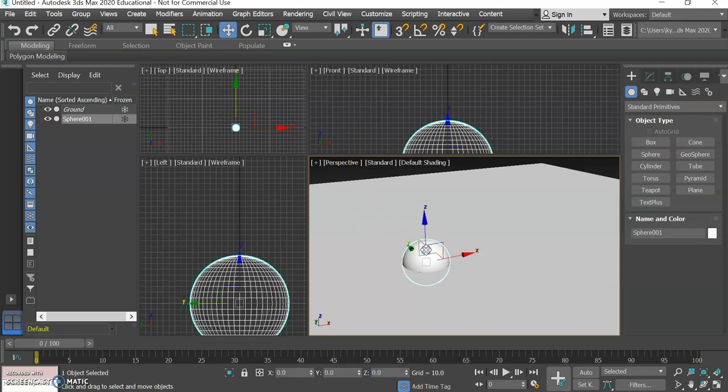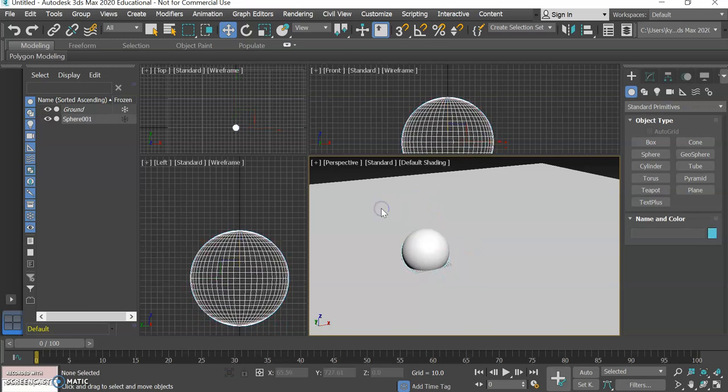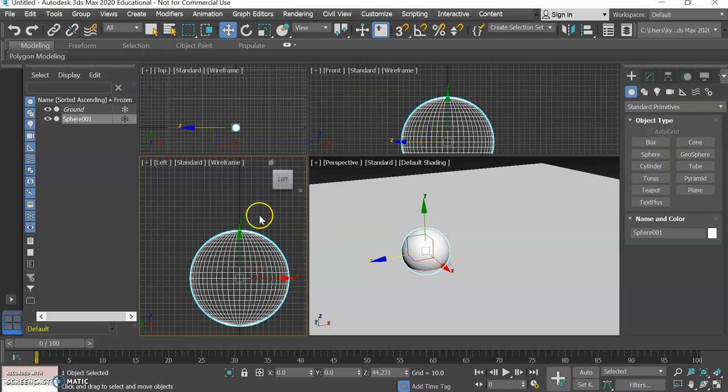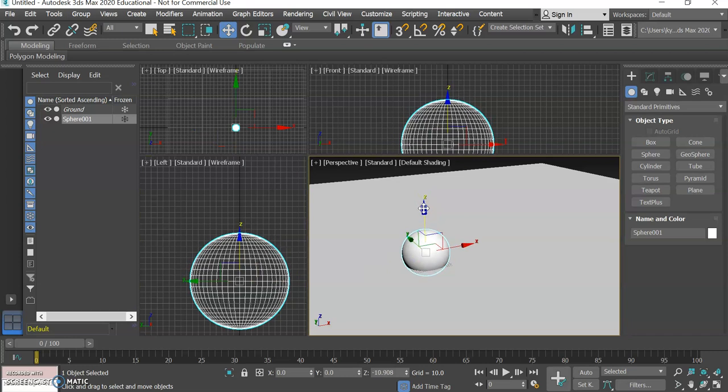So at this point, we might want to move it up a tiny bit to make it look a little more realistic. And I have all 4 viewports open because I could move my snowman in either viewport window. It doesn't really matter at this point. I'm just moving up and down.